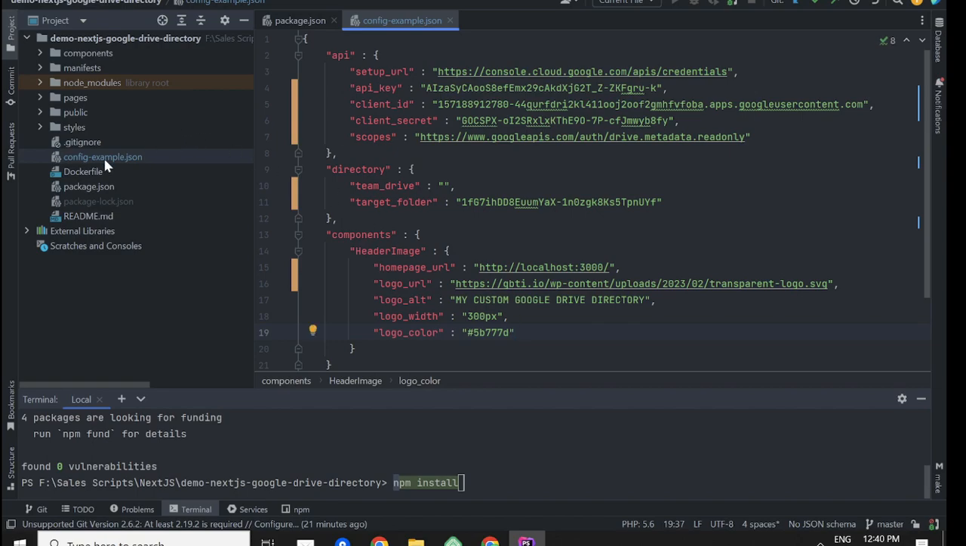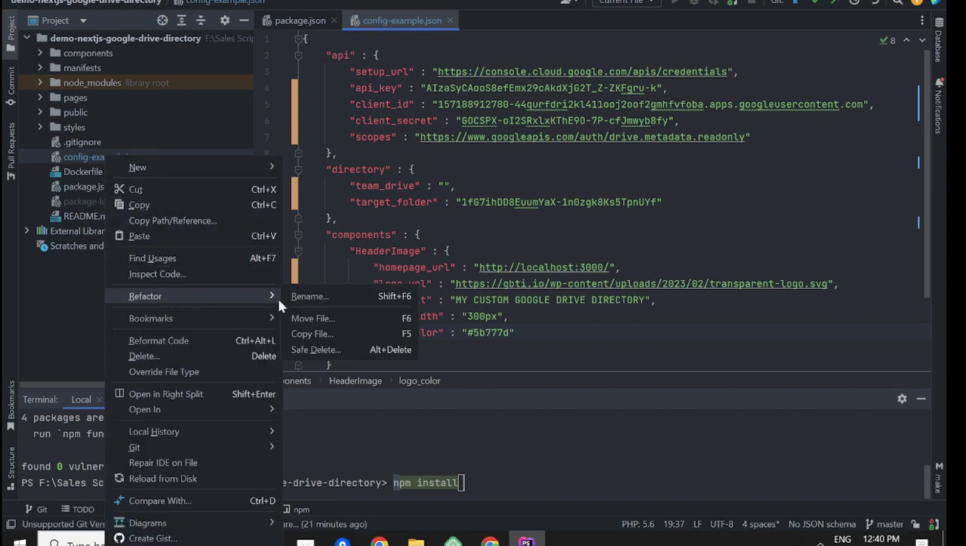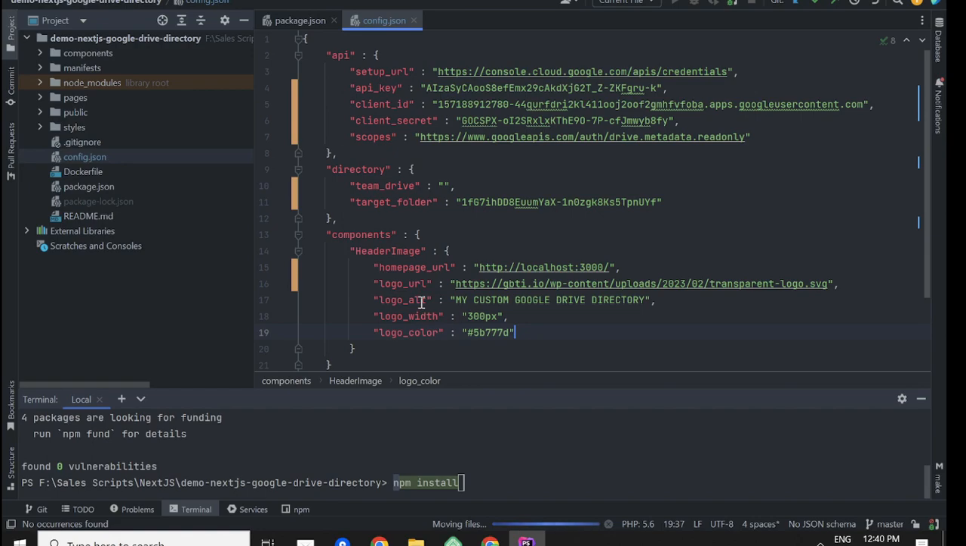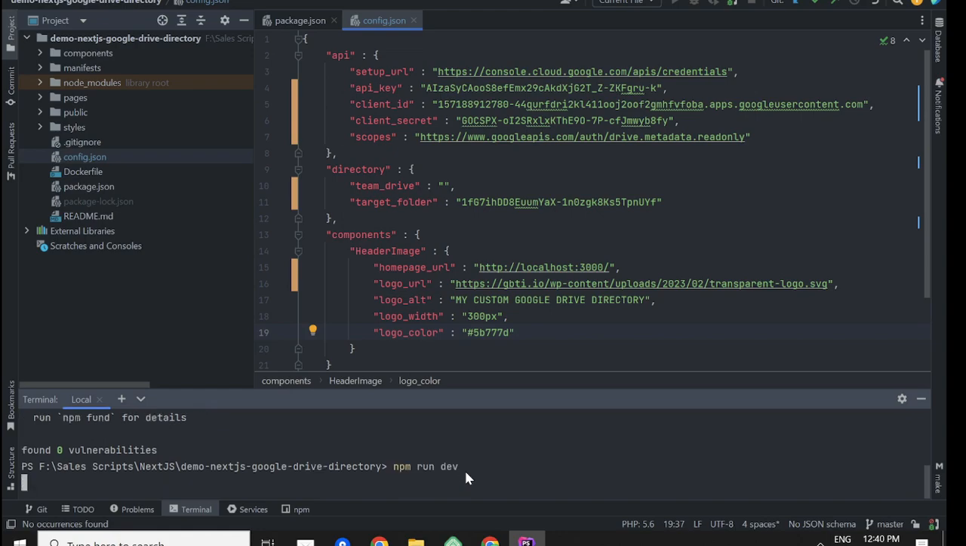So let's rename our config file from config-example to just config.json. This is required for the app to run. Now we need to go back to our terminal and we need to actually run the app. We do this by typing in npm run dev and pressing return. If it runs well, it's going to give us a URL to load up.